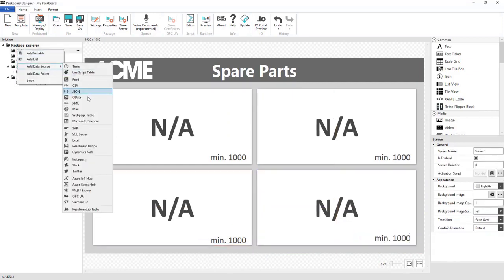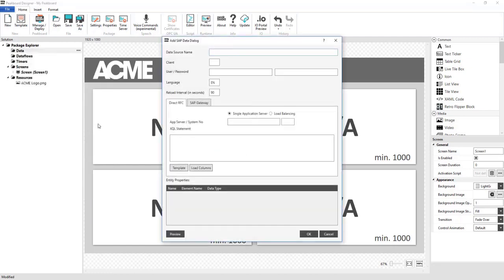Next, I'm going to start setting up my SAP tables as data sources. To do that, I'm going to click on Add Data Source under Data, and then on SAP. In the dialog that opens here, I'm going to enter the name of my data source. Since this is the MBW data source, I'm going to name it MBW. After that, I can get started with entering my general information, such as my client ID, my username and password, the language, and the readout interval.